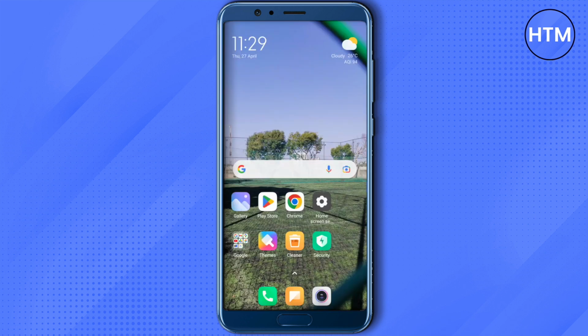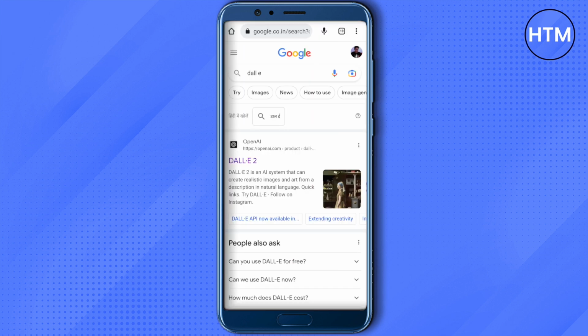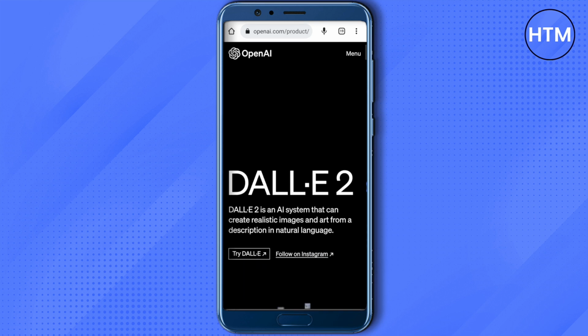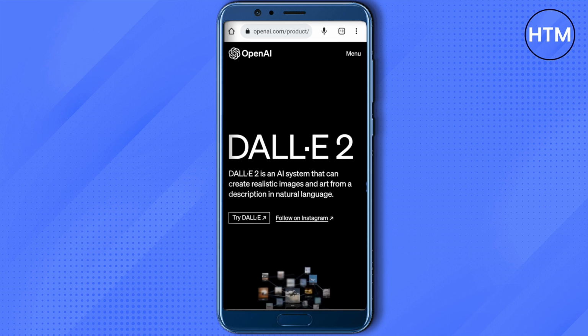For that you need to open up your browser, and after opening up your browser, search for DALL-E and just open up the very first link that you will see, DALL-E 2 from OpenAI. Just open it up and scroll down. Here you will find this option of Try DALL-E. So just click on it.